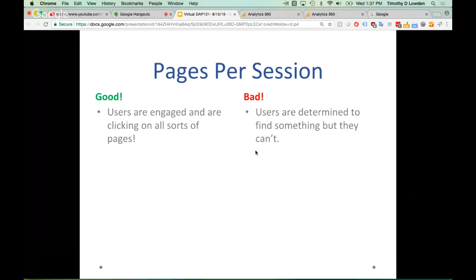So as an example, if I'm looking to find information about renewing my passport, I need to find out where to go to renew my passport. And it might take me 50 pages in a single session before I find it. And that would be a bad thing, because it's not that I'm reading the 49 other pages, it's that I'm trying to figure out where the information I need is. So that's why we can't ever use a single metric as a sole determiner of success.